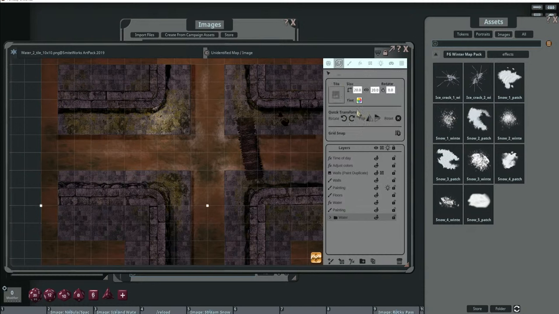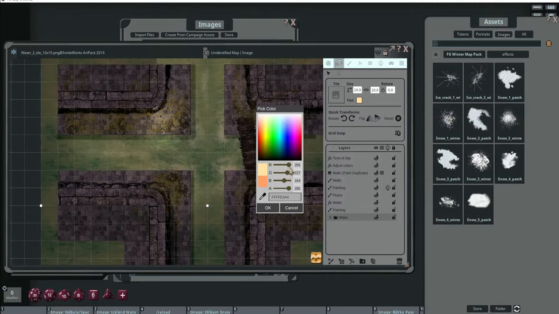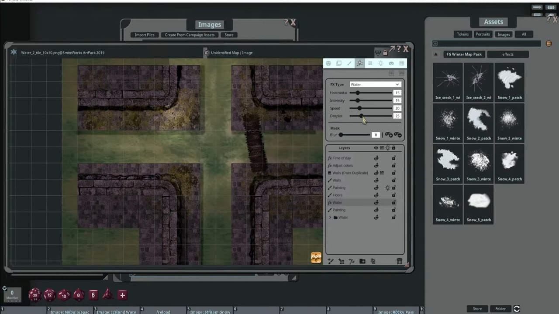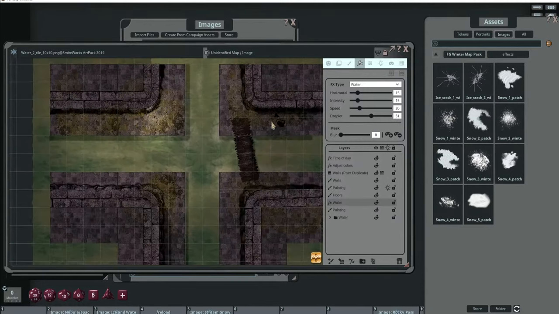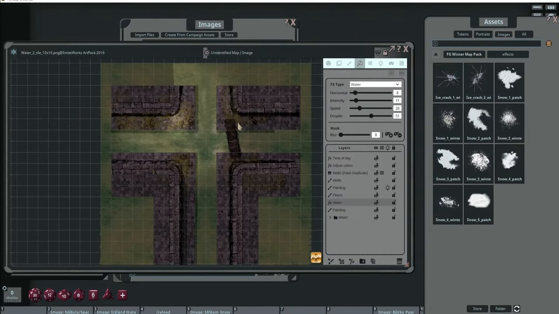And maybe we'll just come in here and readjust this watercolor a little bit. And we can come into our water effects layer and maybe just give it a little bit more droplet. And maybe drop down our horizontal intensity.